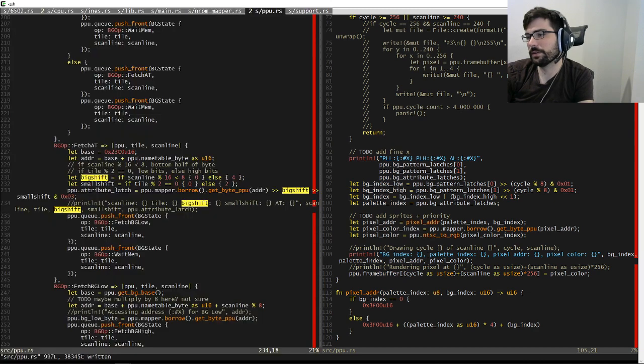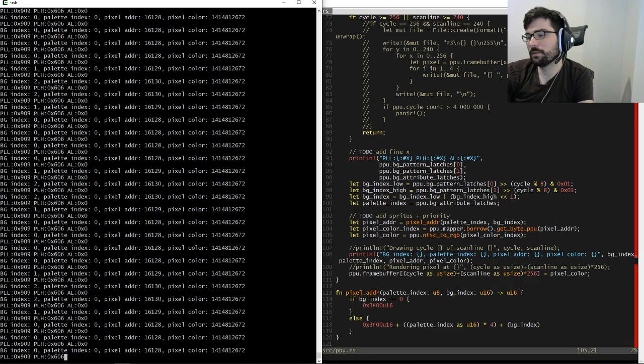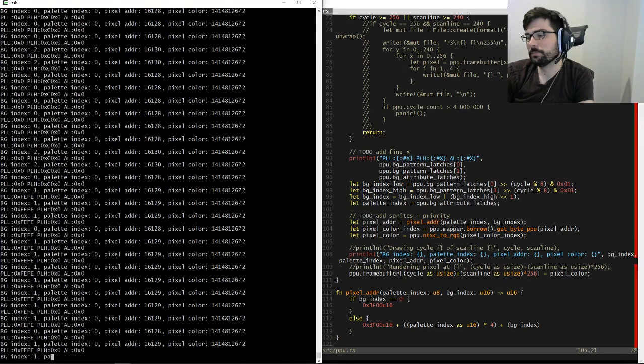And then obviously the text editor is Vim. That should be pretty discernible.